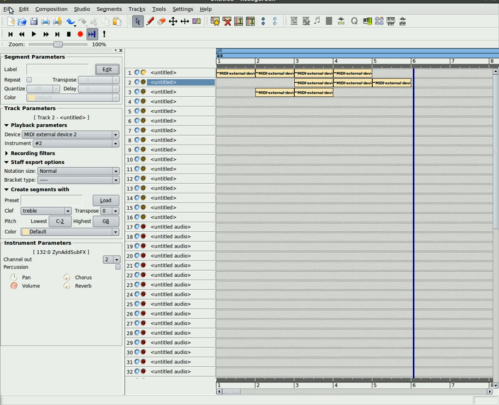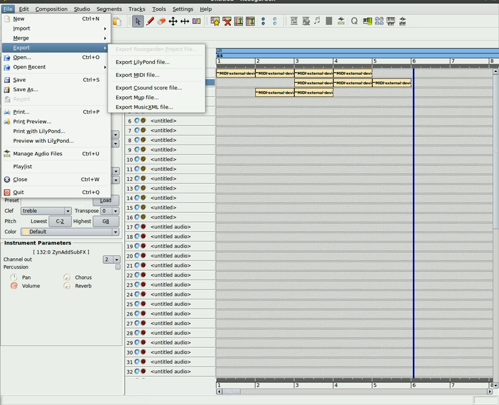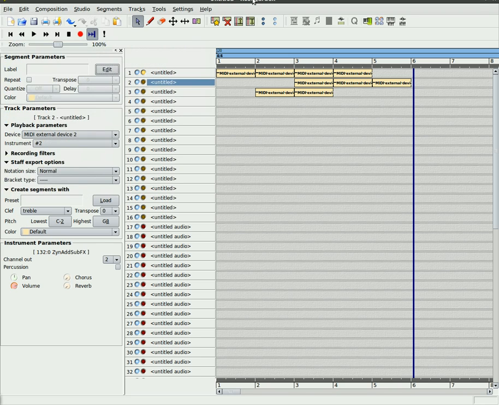At this point, we can go File and Export it. There's a few different formats here. I haven't messed with all of them, except for MIDI, which will let you export it as a MIDI file, which is great. You can put that online.